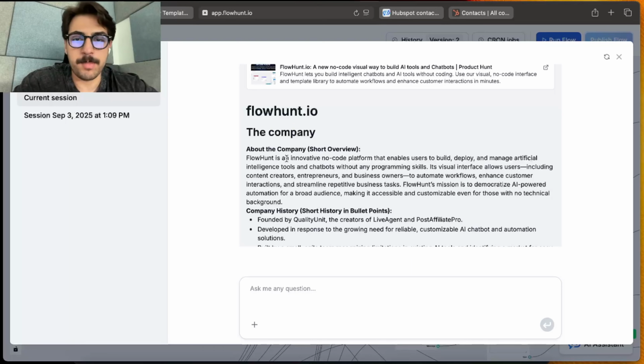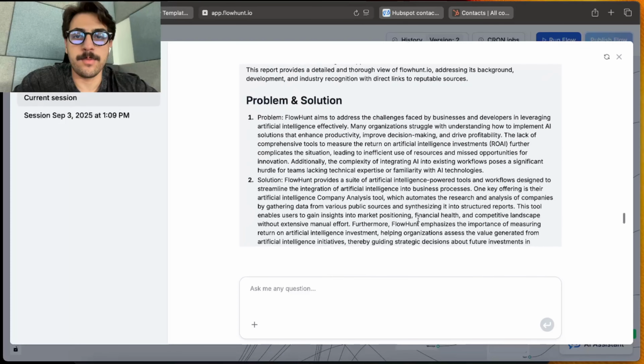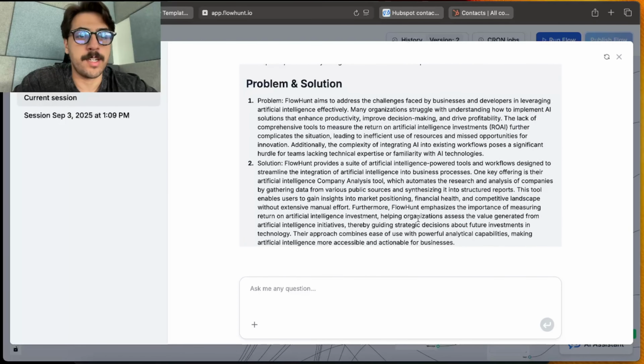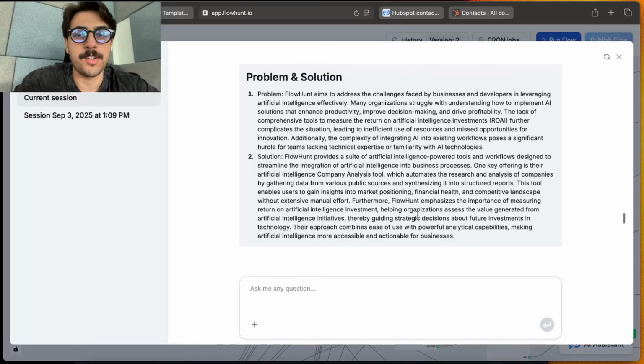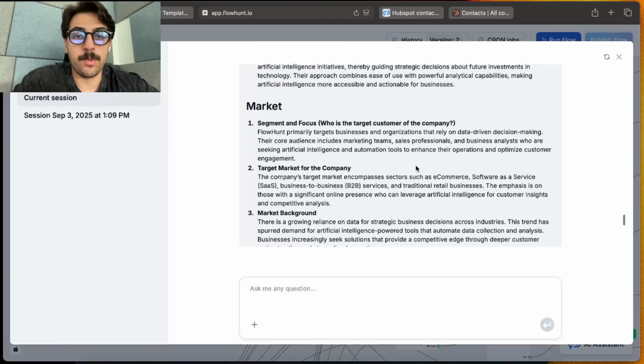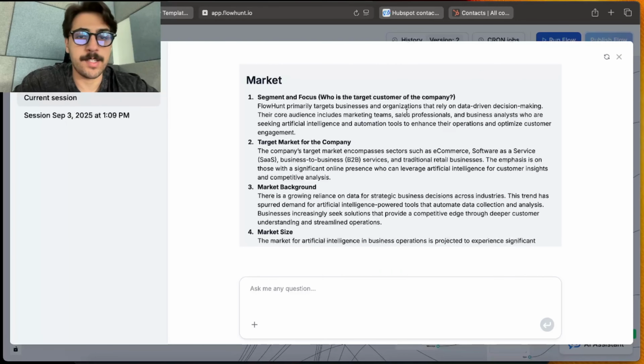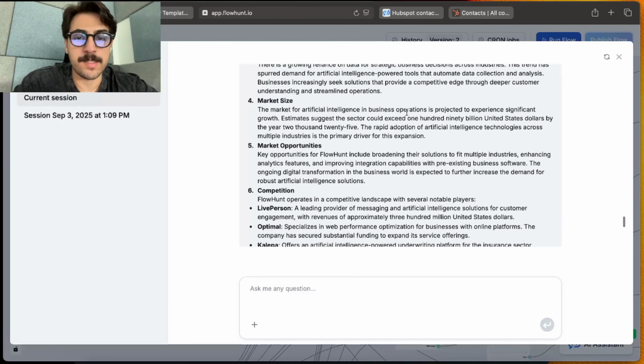So it says about the company is an innovative no-code platform that enables users to build, deploy, and manage artificial intelligence tools. It has a company history, founded by Quality Unit, creators of Live Agent, Post Affiliate Pro. If we stroll down, it's like problems and solutions, what kind of problems the AI agents and our platform can solve. Market, so who's the target consumer? Businesses and organizations, that is true, so we're a B2B business.